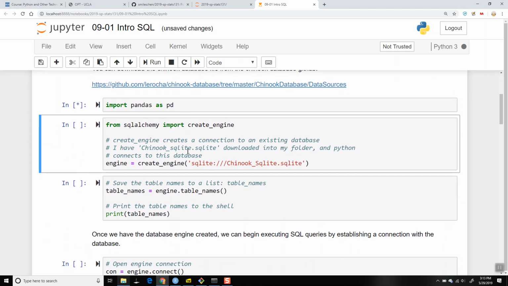So we're going to start here, and we will create a connection to the SQL database. The SQL database is stored for us in this file, the SQLite file.